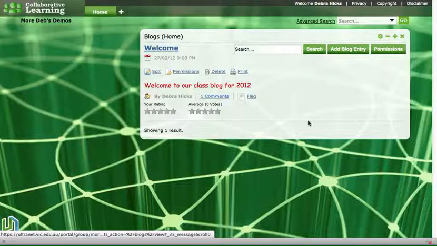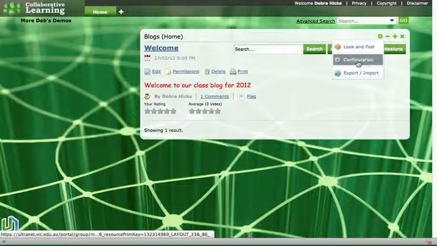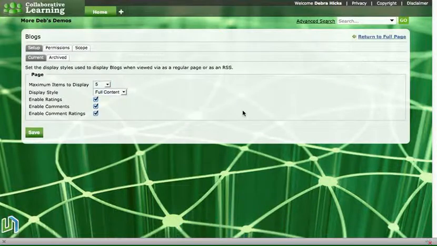Now some of these things can be changed, and the way that we would configure the blog to make those changes is to go to the config button at the top right, drag down the menu to configuration, and we will get a box that allows us to make some changes. So here we have some options there for whether we would want to enable page ratings or allow our students or members of a space to rate the pages with stars.